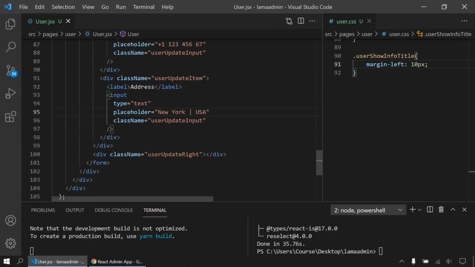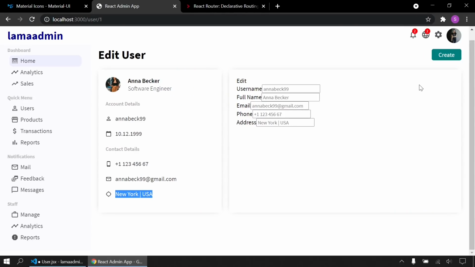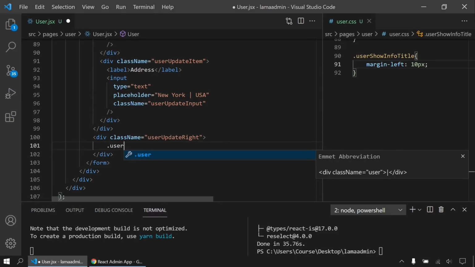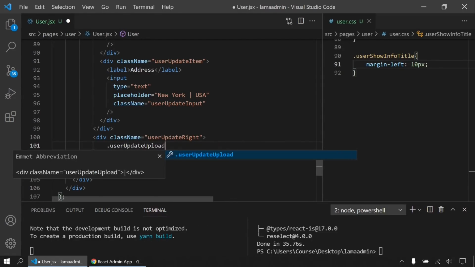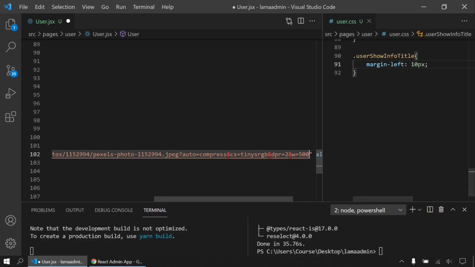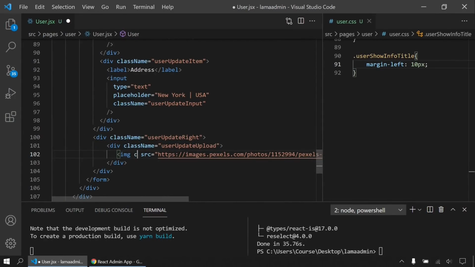Perfect. And for the right side, there will be our avatar here and some button to upload a new one. And here finally we are gonna create our update button. So this is our right div, and inside I should create a new one for this image and button. Let's do that. User update upload. Let's create here an image. It's gonna be my custom image here, and class name user update image.